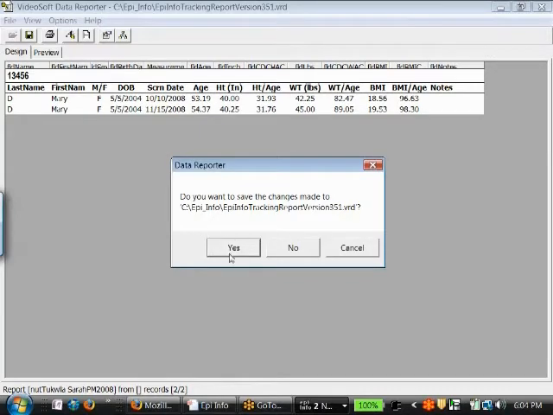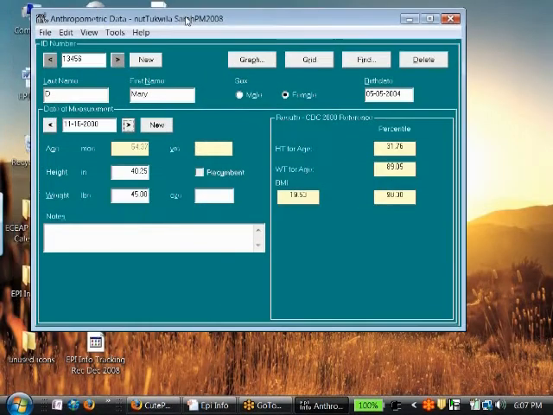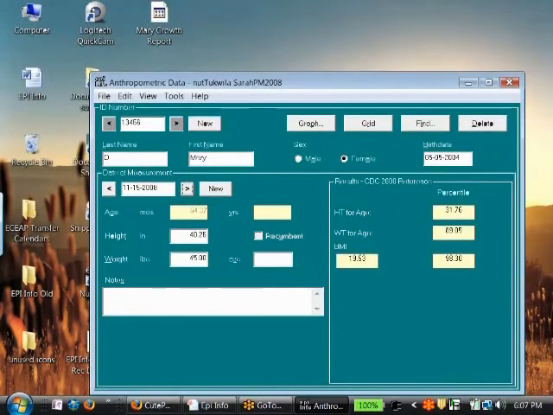It's asking me, do I want to make the changes because I moved the column widths of this template, and I say yes, I do want to make it. All right. So what we've done right now is we've put in one person, and then if we want to put in another person, we push new for a new ID number.